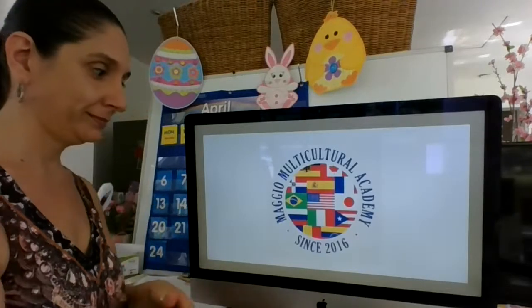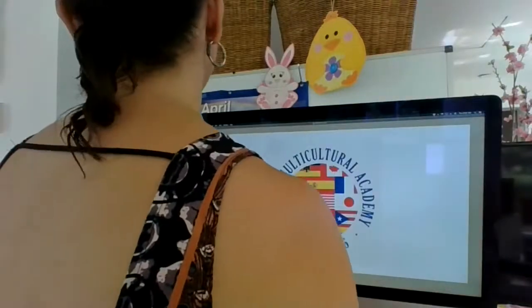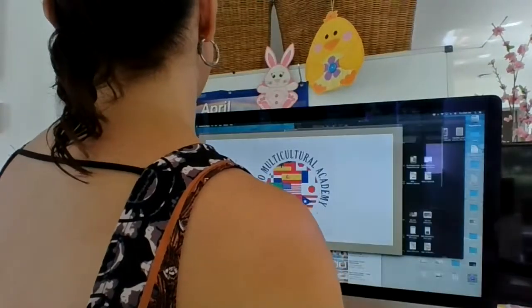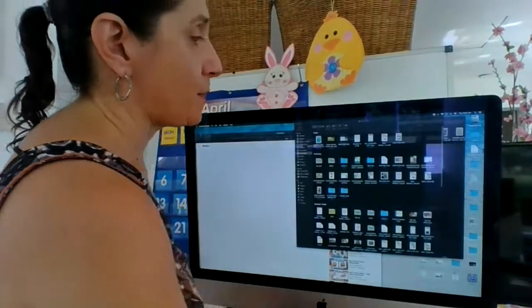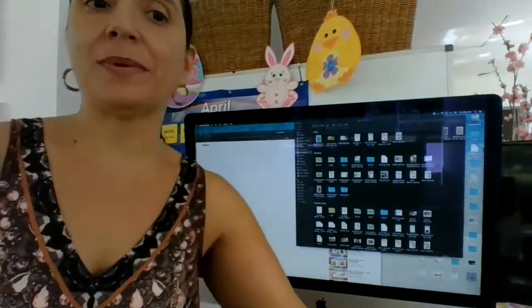Ta-da! Maggio Multicultural Academy. And this isn't the original one. This is not the one that I posted on the internet, because that's the one I fixed and made nicer. This one's the one that I had to put in the garbage because it's got errors in it. But it worked for the most part, right? That was the practice run.